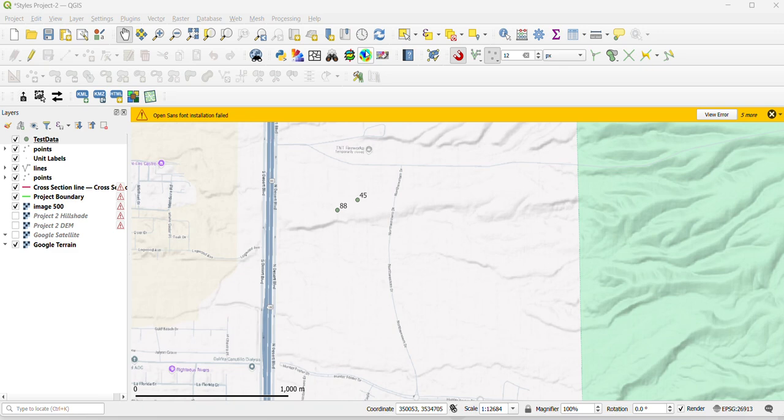This is just a short video to show you how to use rule-based symbology in QGIS in order to give different styles to different symbols. I'm going to work on a point style file here, but this works for pretty much any of the kinds of files. It works for lines and polygons also.